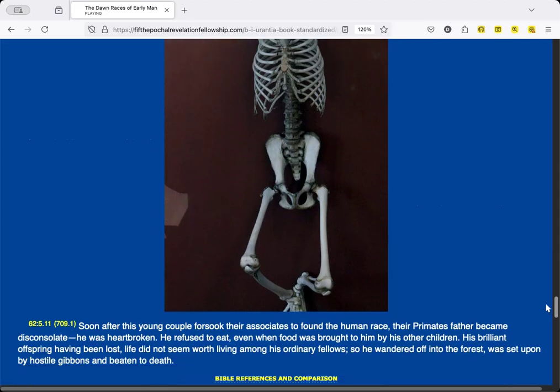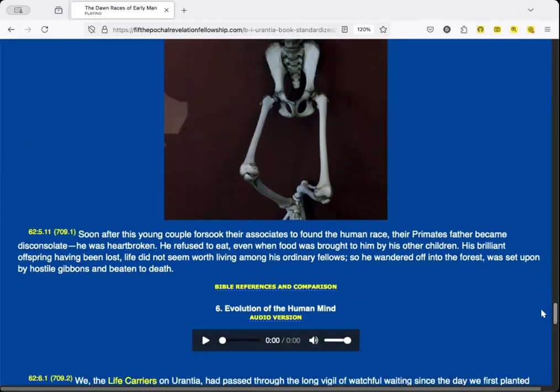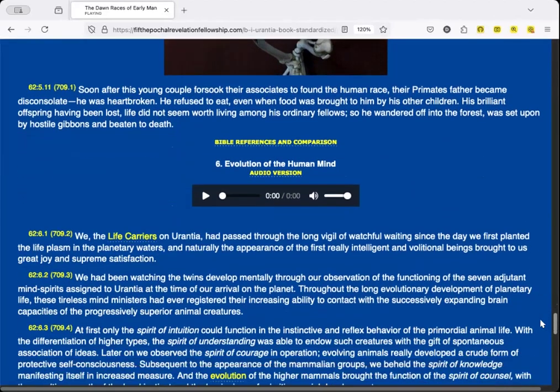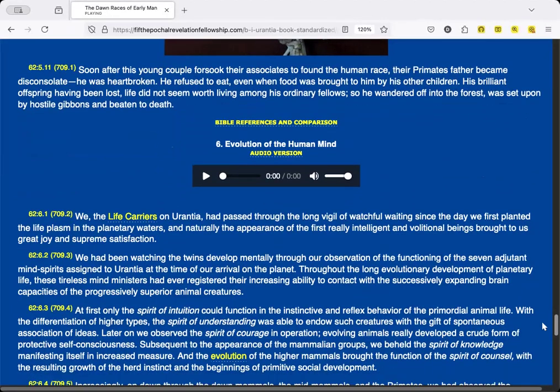Soon after this young couple forsook their associates to found the human race, their primate father became disconsolate. He was heartbroken. He refused to eat, even when food was brought to him by his other children. His brilliant offspring having been lost, life did not seem worth living among his ordinary fellows. So he wandered off into the forest, was set upon by hostile gibbons, and beaten to death.